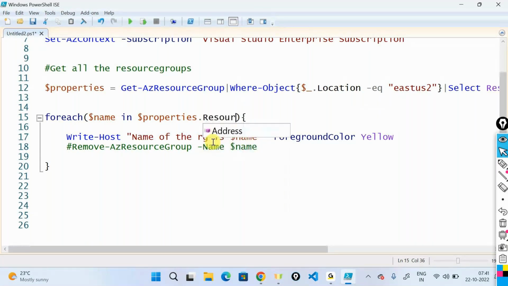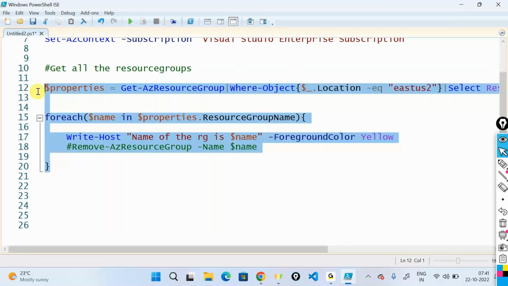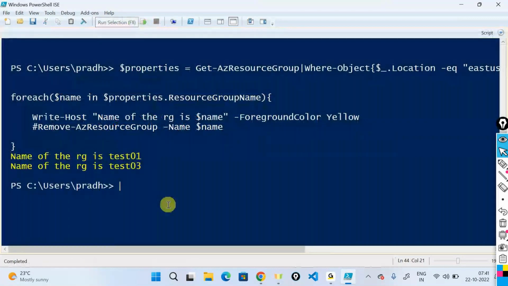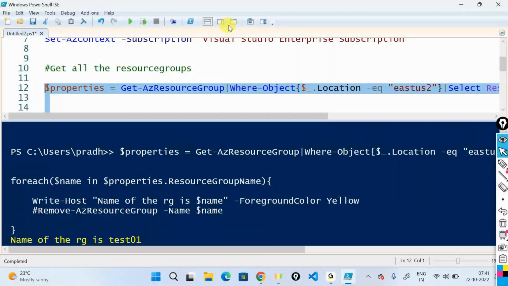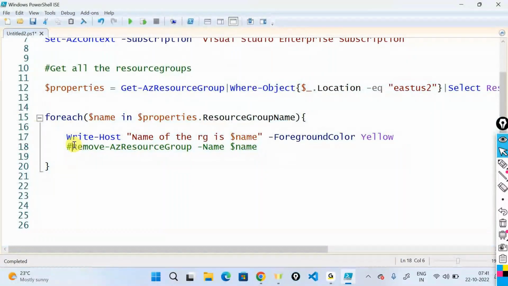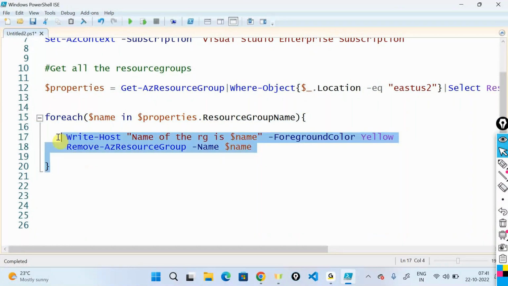Resource group name inside that particular for each loop out here. And now if I execute this, it's now telling the name of the RG is test01, test03, getting the particular name out here. And then I can uncomment this and run this once again.